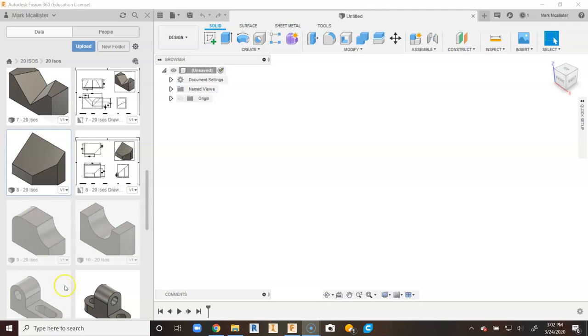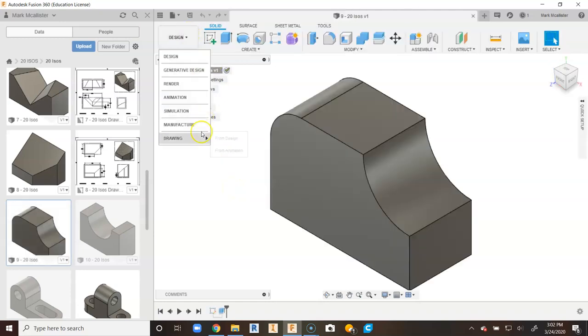This is a video for how to go about creating a fully dimensioned drawing of number 9 from your 20 ISOs project in Fusion 360. So we will double click on number 9 until it loads in our graphics window. We'll go to Design, Drawing.